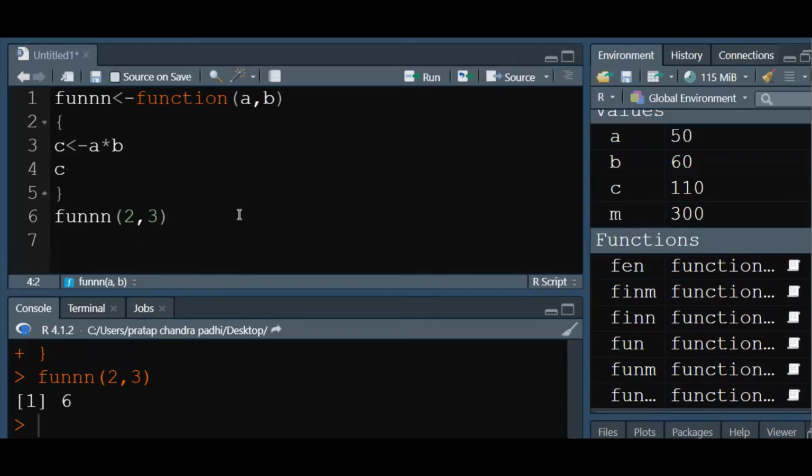You can add numbers, you can multiply numbers, you can divide numbers, whatever you want you can do. Now even I can write an expression. Instead of writing a multiplied by b, I can write plus another number 45, whatever expression I want. Not only using a and b, I can use some other numbers also. When I send 2 and 3, A and B will take 2 and 3, and finally you will get the answer. This is the working of a simple function.